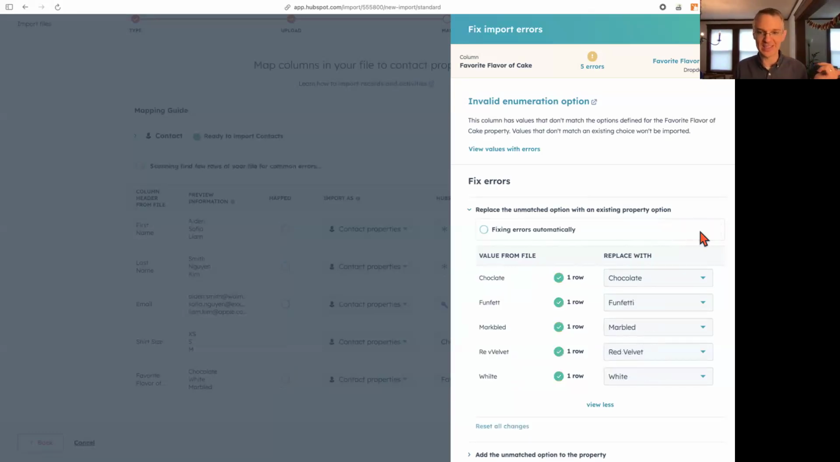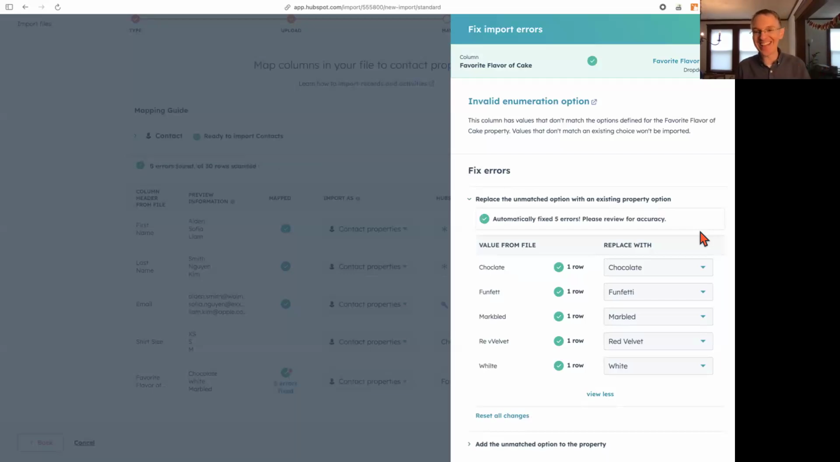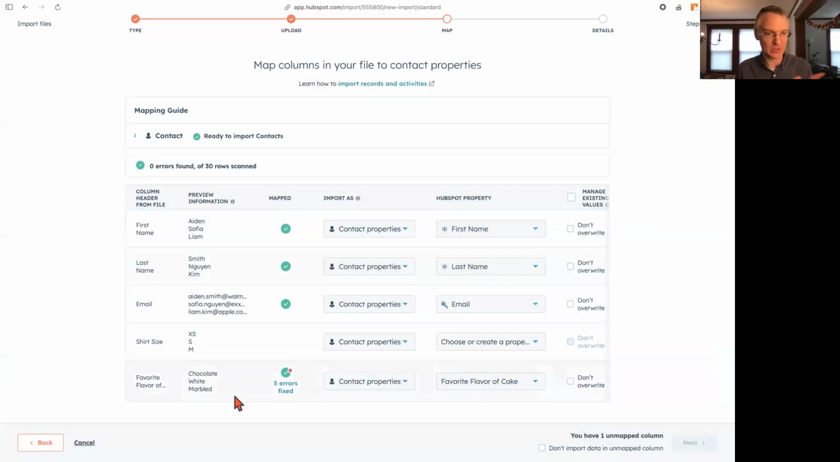I'm going to click it. Look how fast it is. Boom, it fixed it. And so that is great, right? It did a great job. It mapped it exactly the way I wanted. And now that error is resolved. So that's super useful.